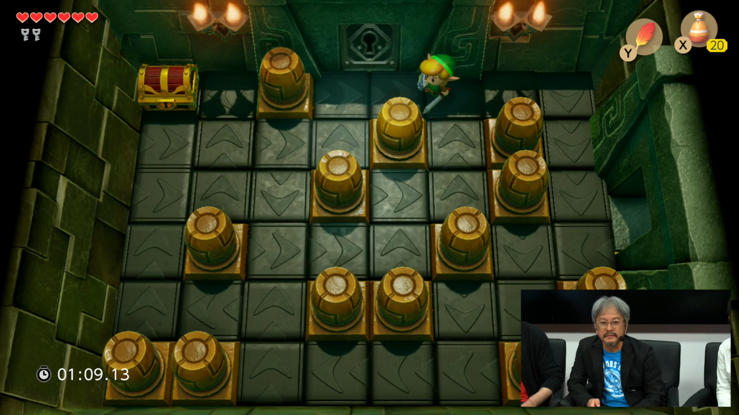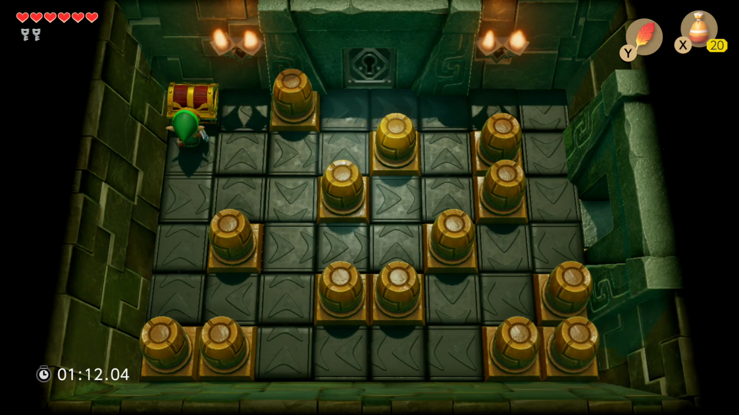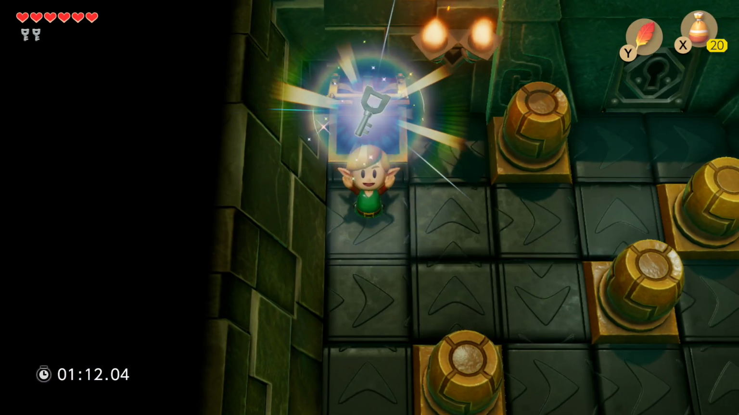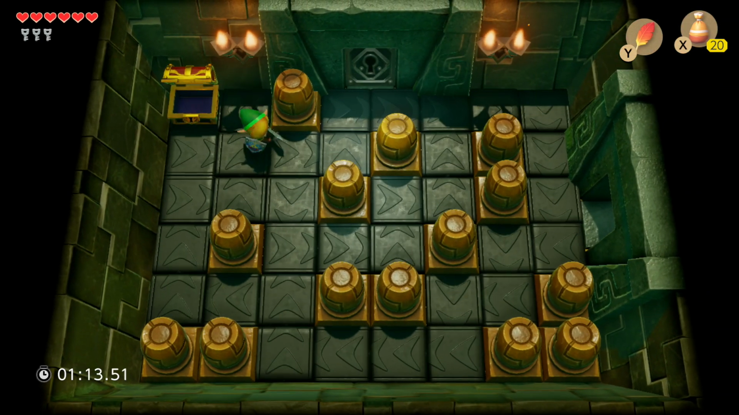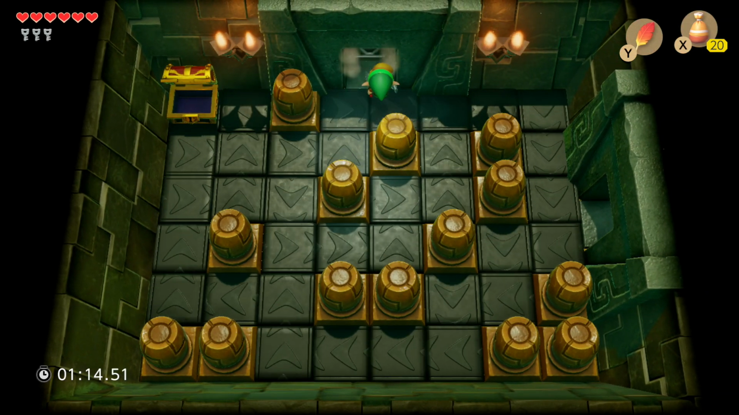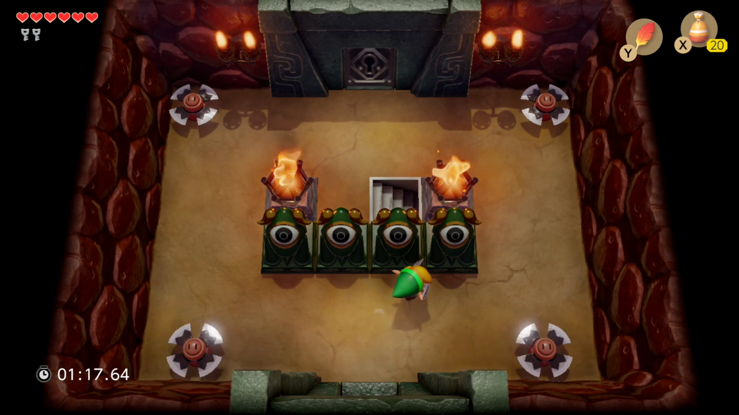Right. Quickly dispatching all of those keys and finding yet another treasure chest. This isn't his first Zelda rodeo. Yeah, apparently not. I think it's really funny, Anuma-san, that... Oh, he knew about your devious tricks, Sam.